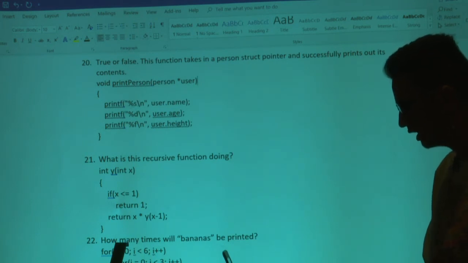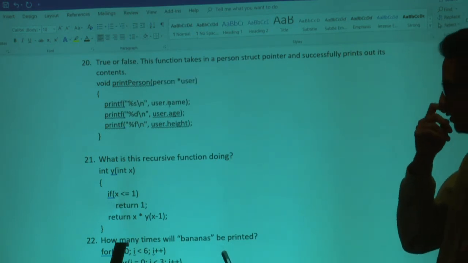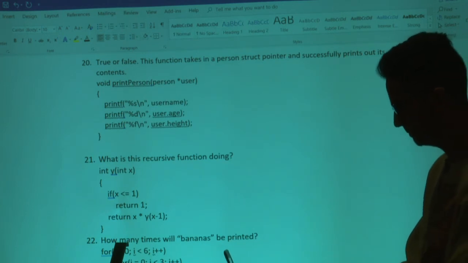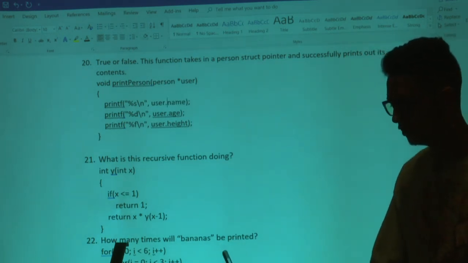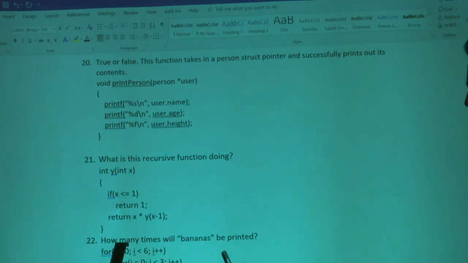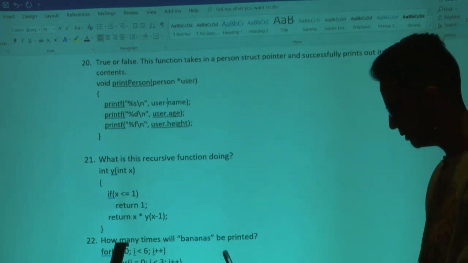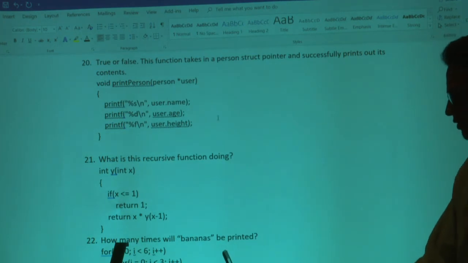Then we say %s user dot name, and that's when we know this is false, because when we're working with struct pointers, we don't use the dot operator, we use what? We use the arrow, yeah. And this is pretty easy to remember because a pointer sort of is like an arrow. It has a direction that you're looking at. So this would need to be arrows all around, and then it would be true. So then 20 is false.